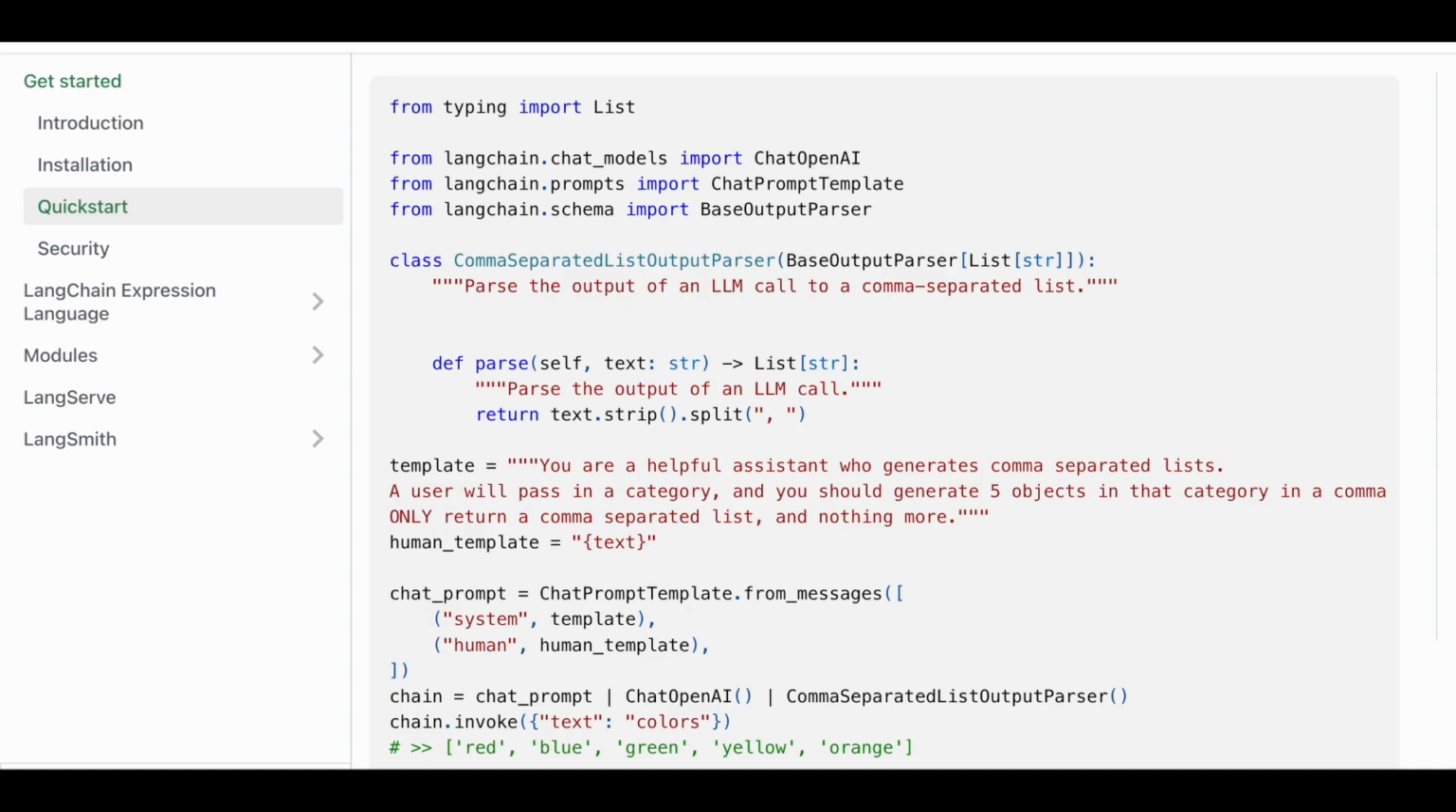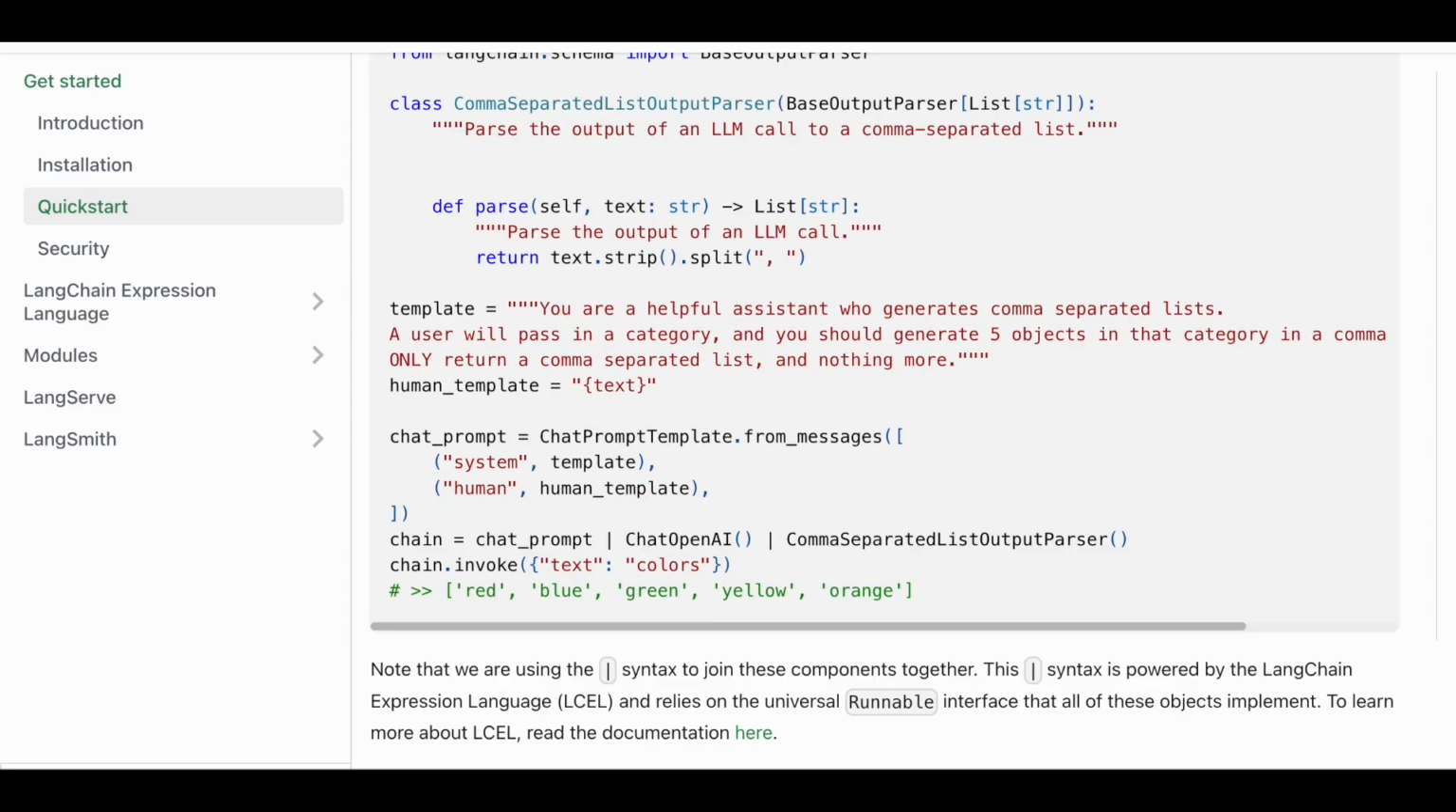Then we can call the invoke method of the chain variable by passing in a dictionary with the key-value pair text and colors, and we'll obtain the output as a list of color names. You can note that we are using the vertical bar syntax to join these components together. This vertical bar syntax is powered by the LangChain Expression Language, LCEL, and relies on the universal runnable interface that all of these objects implement.